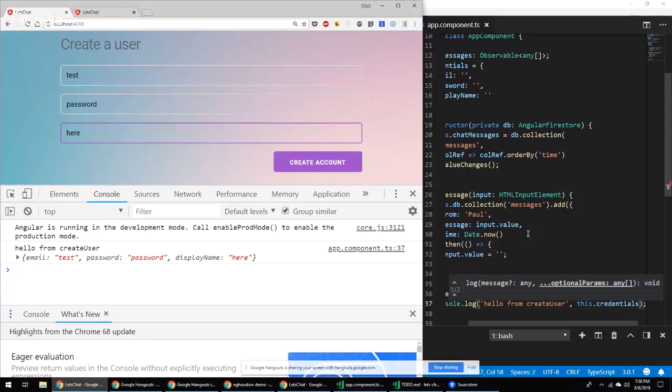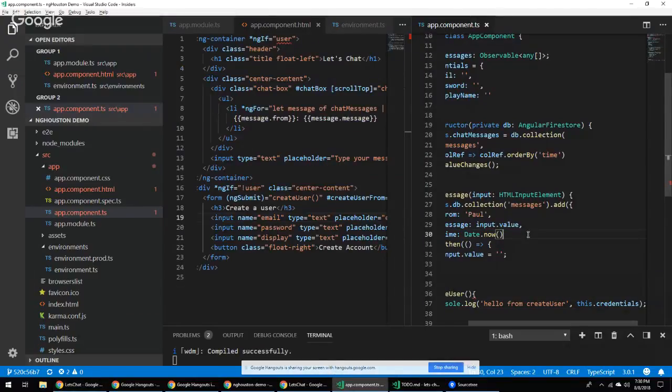That was the part where we had to know enough Angular to get a form on the page and get that form hooked up so that we can call submit and do something back in our component. And now we're going to do the FireStore part. This is where we take that form data and we use it to create a new user.